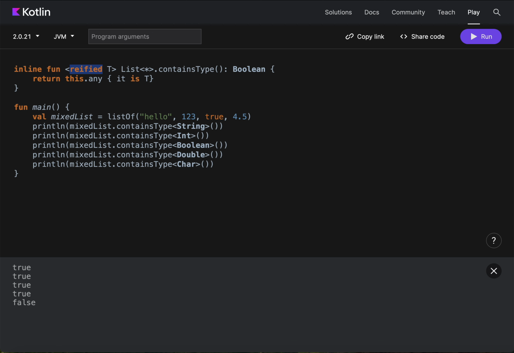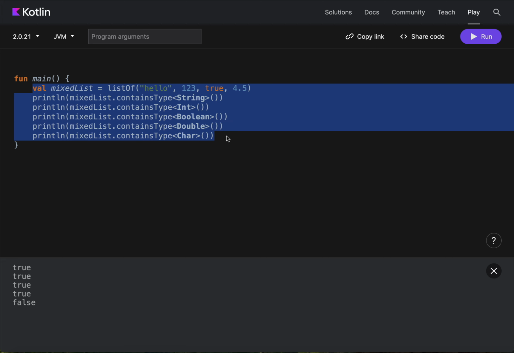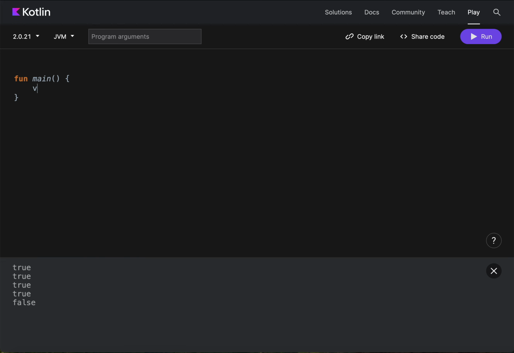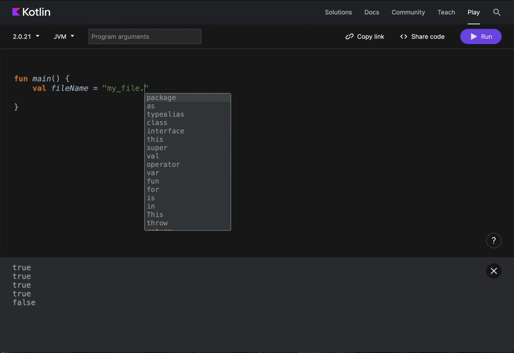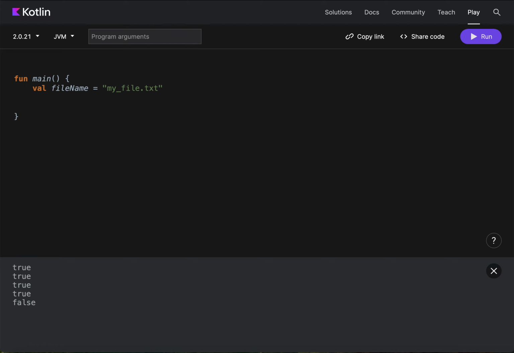Okay, so now let's move further. Let's learn about Java 7 try-with-resources. So now let's remove this code. We can define a file name like myfile.txt.